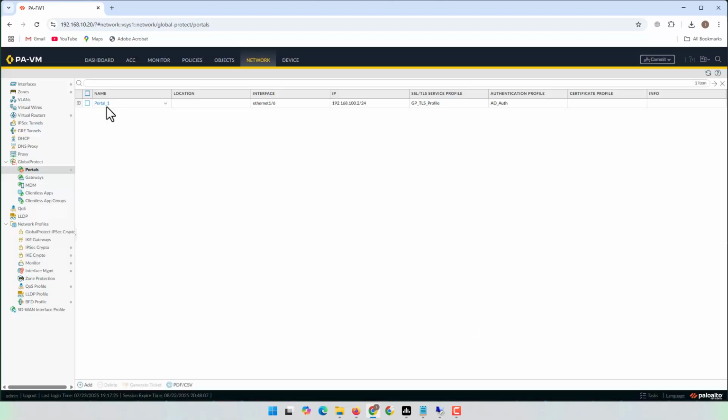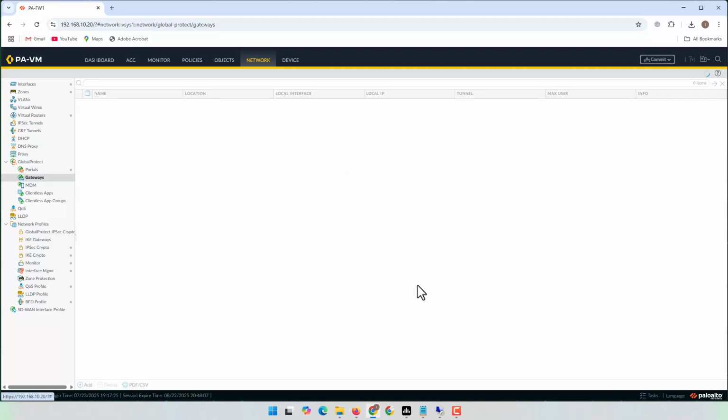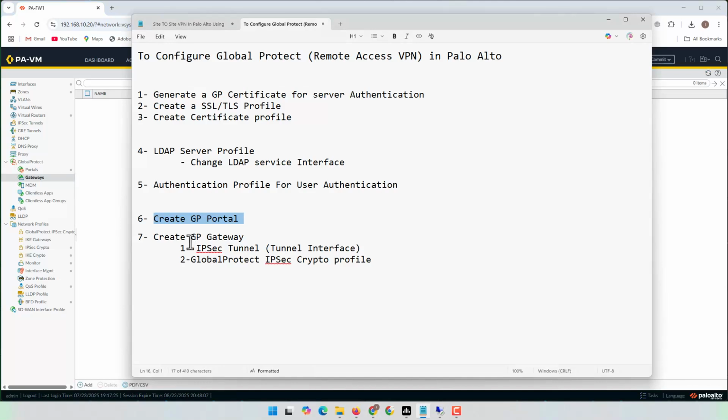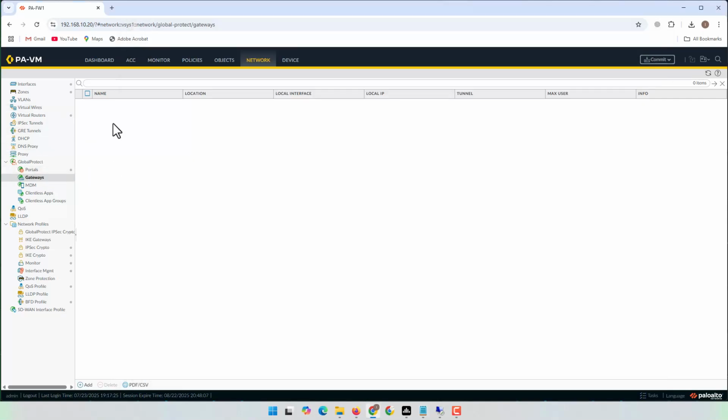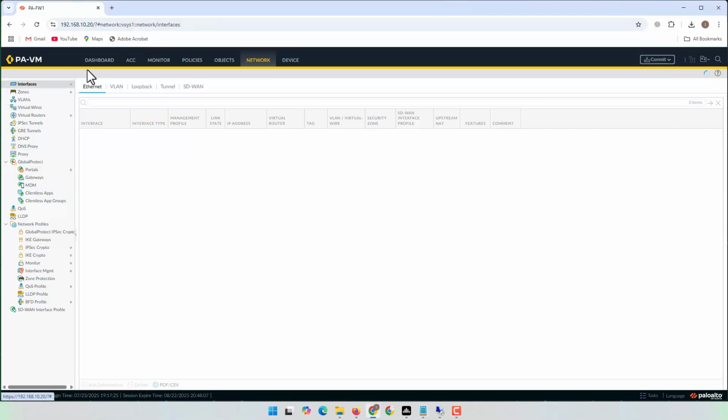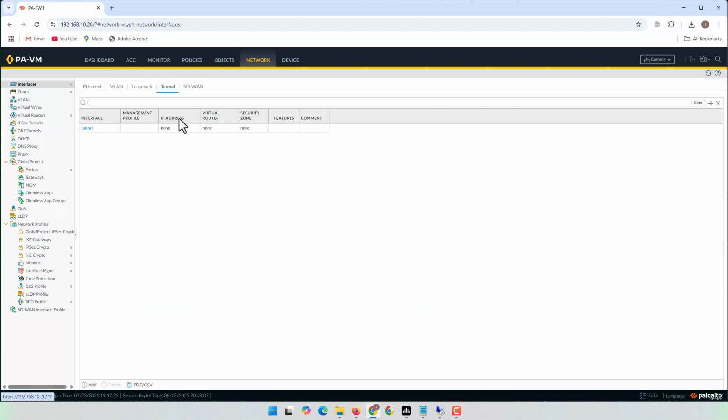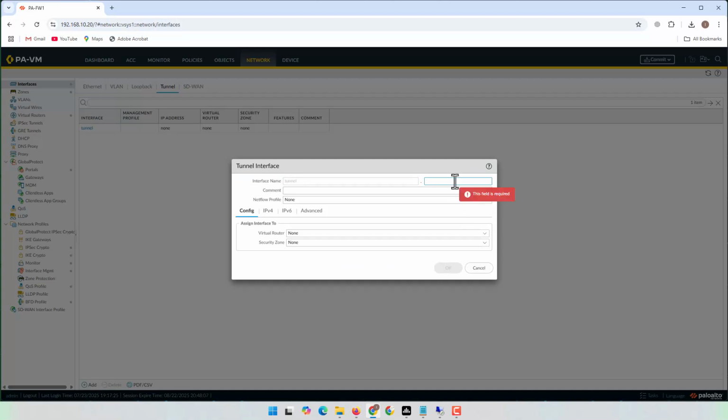Now the portal is created. Let's go and create our gateway. Here in the list, the next step is creating the gateway. For creating the gateway, we need a tunnel interface because we are going to use the IPsec tunnel. Then let's go to the interface. Let's go to the tunnel and create a tunnel here. Add. I'm going to name that tunnel 90. We cannot give a name, just a number.